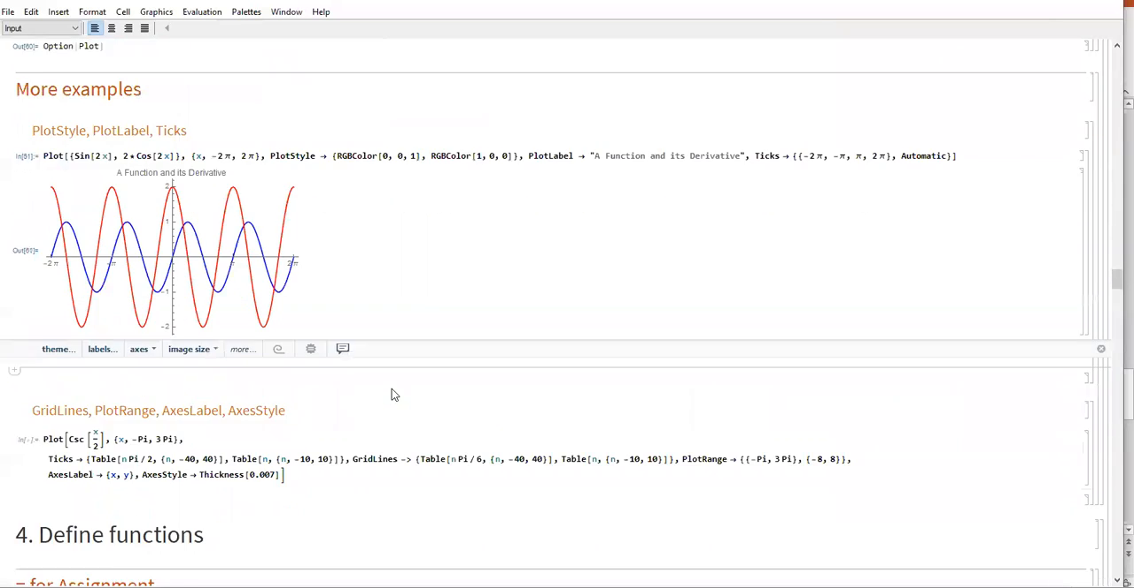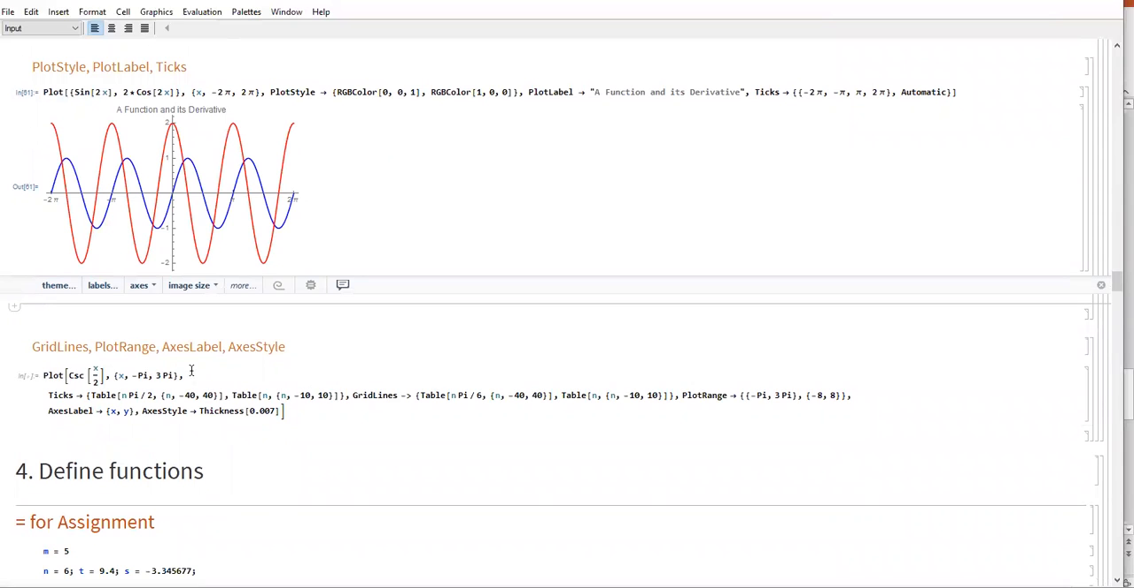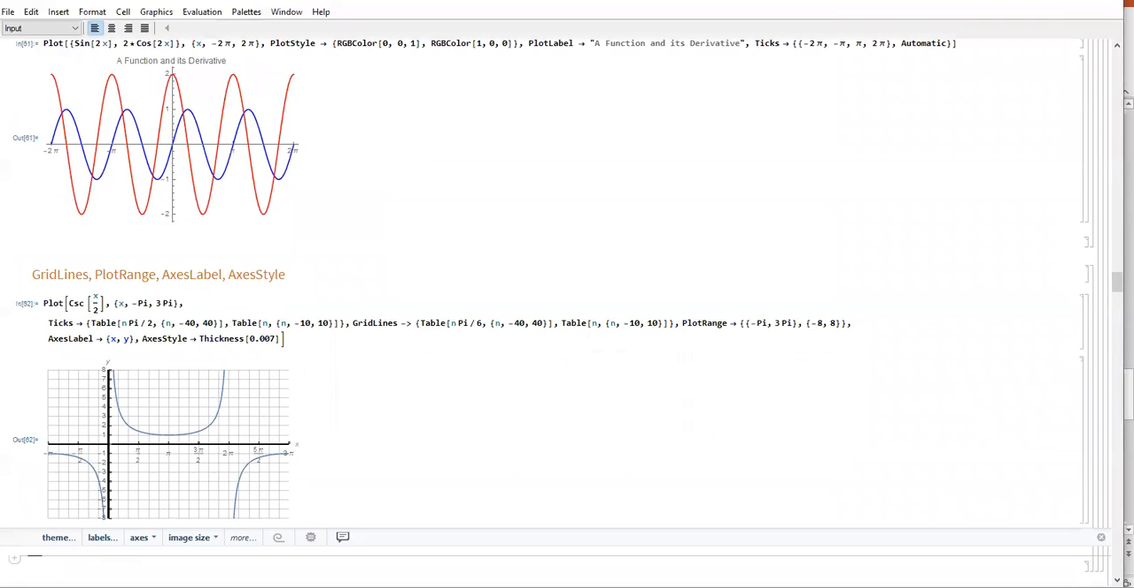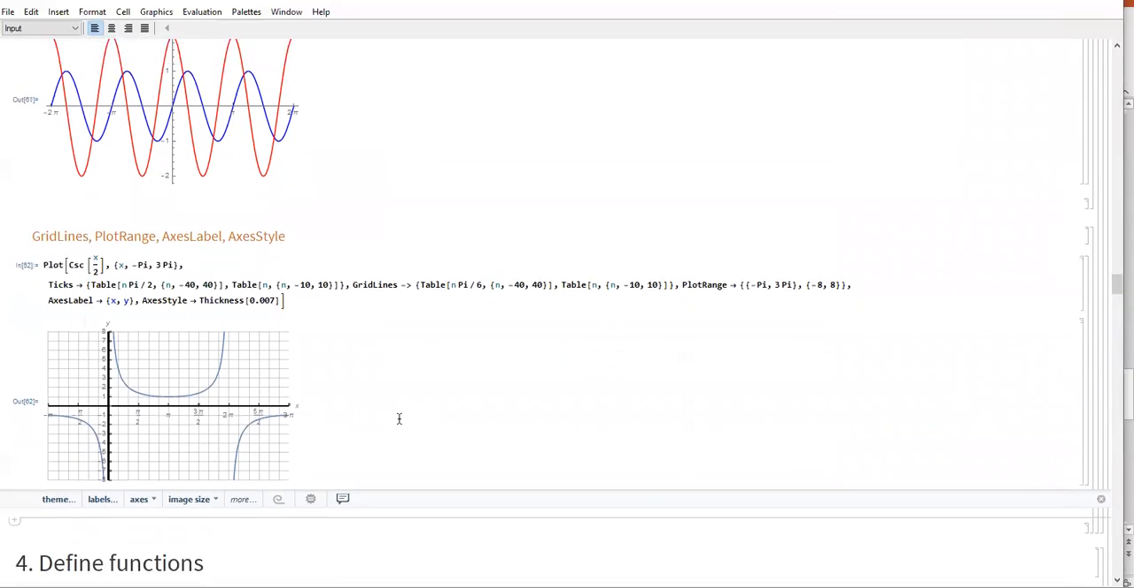So the function and its derivatives. We can also add grid lines, PlotRange, labels, and axes. So in the ticks, we have our tables, and our grid lines. Let's go ahead and run this. So we now have our ticks and our grids within there as well.